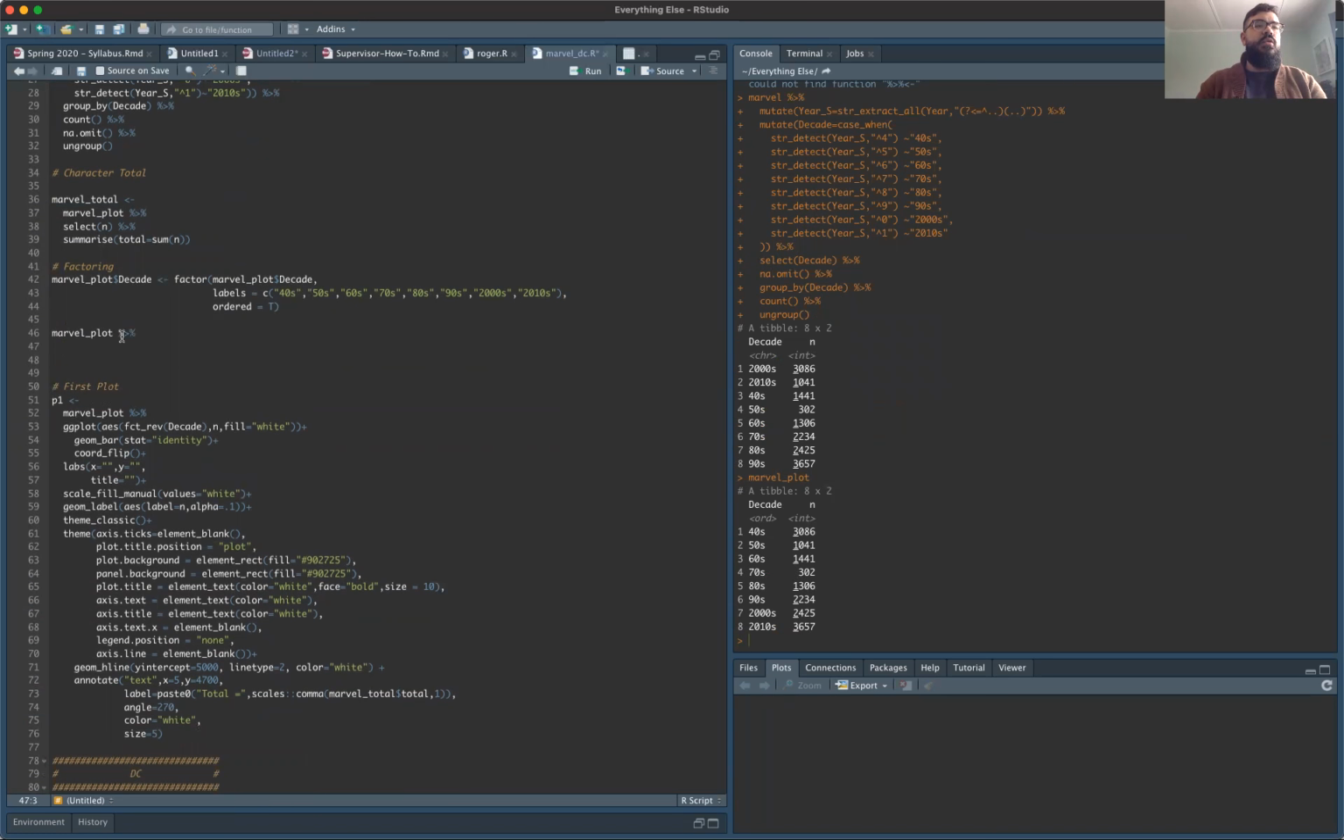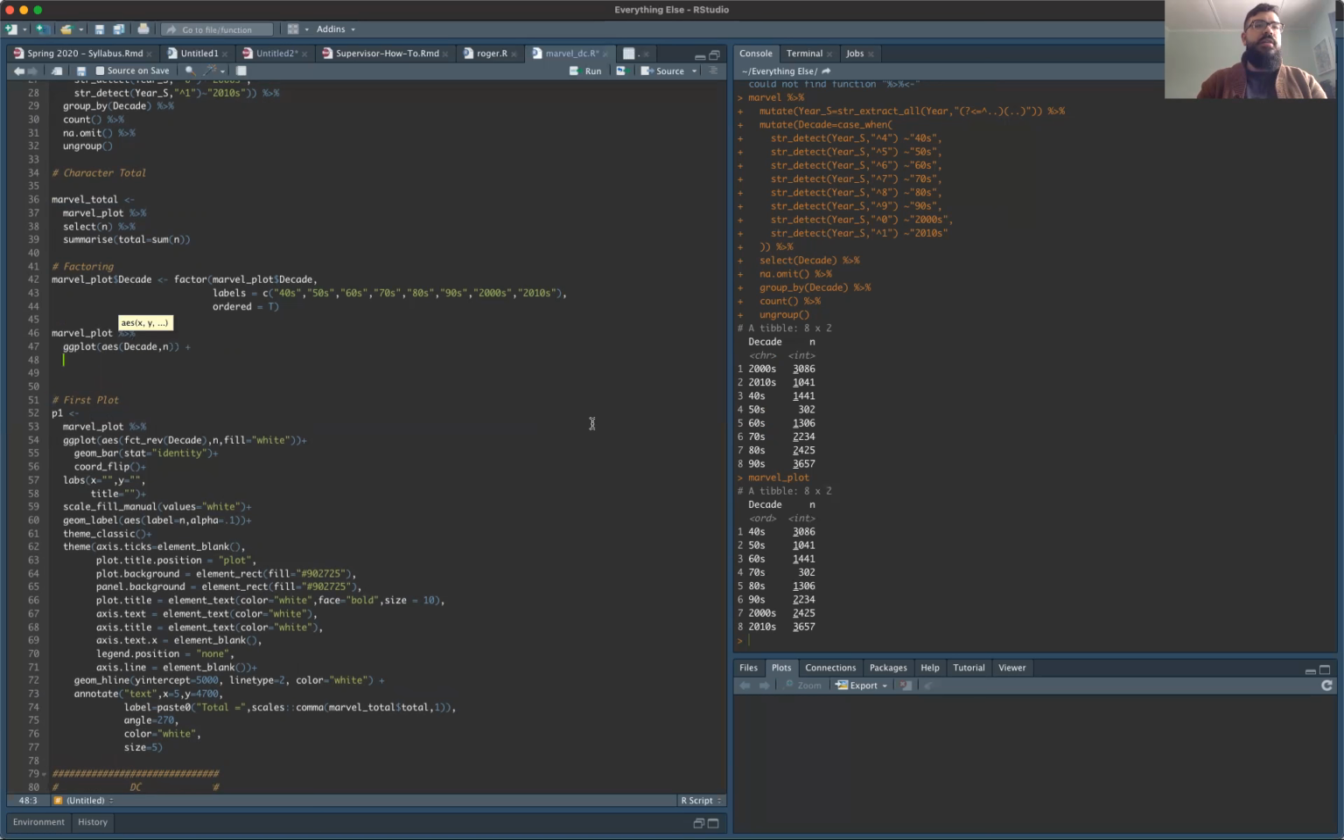And this is going to lead into a ggplot. So we'll have a ggplot over here. And again, we have two variables: decade and n. So we'll part this out with the aesthetic. We'll say decade and n. Then we link it together with a plus, and we'll say geom_bar for a bar plot, and then stat equals identity, so it knows how it's actually plotting this.